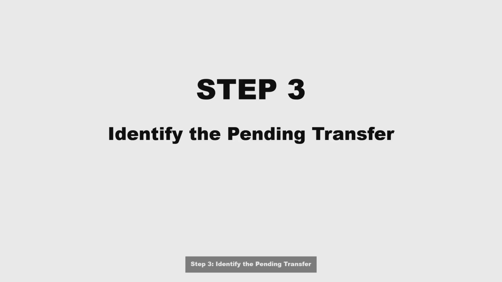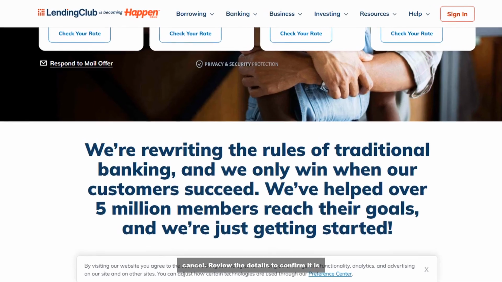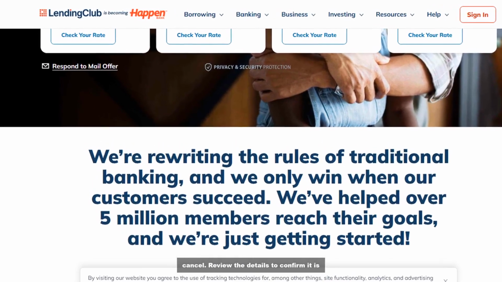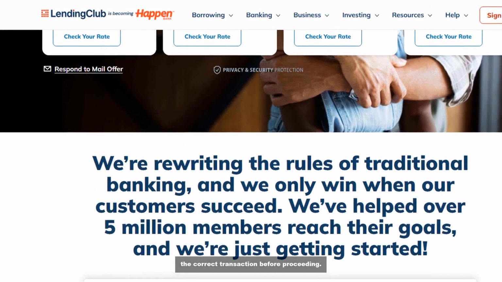Step 3. Identify the pending transfer. Find the specific transfer you wish to cancel. Review the details to confirm it is the correct transaction before proceeding.